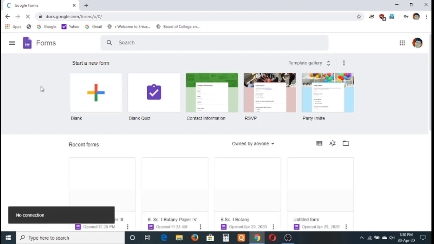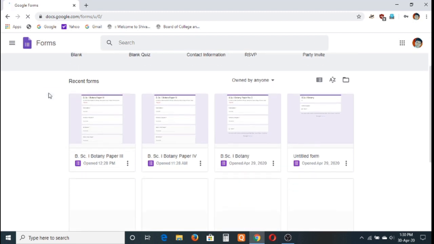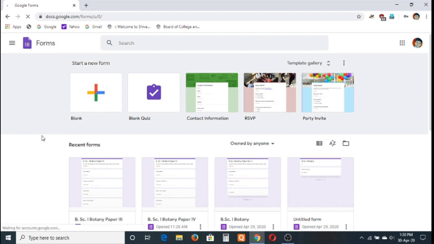Now you can see on the upper part the template gallery is present, and in the lower side some recent forms which have been created by me are present. So for creating a new form, just click on the plus sign to start a new form.